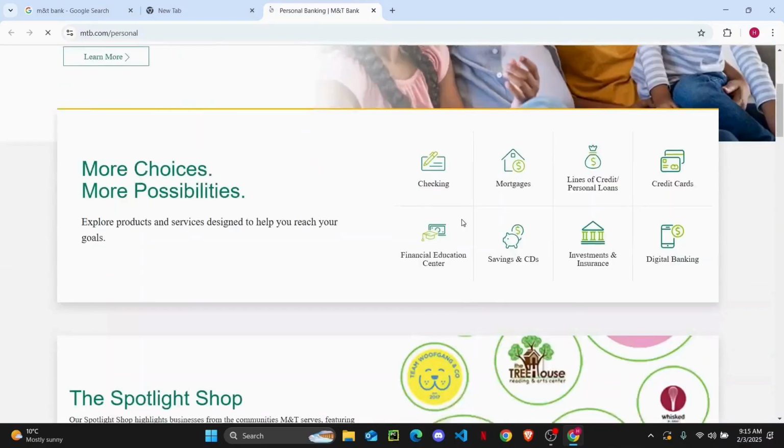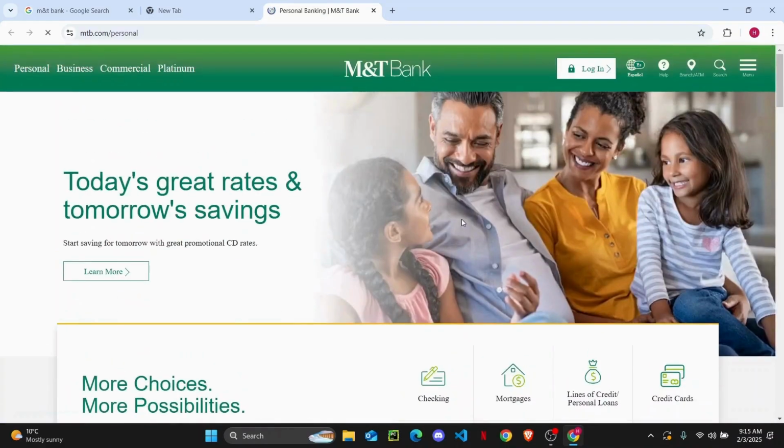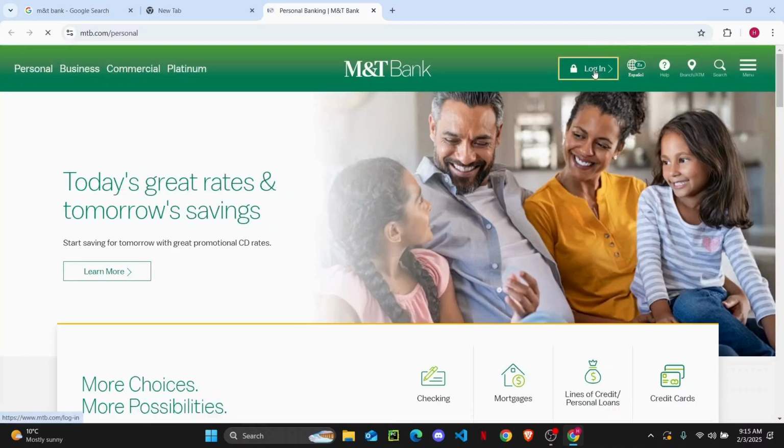And once you land on the official website, you will see a login option on the top side of your screen. Just tap on it.